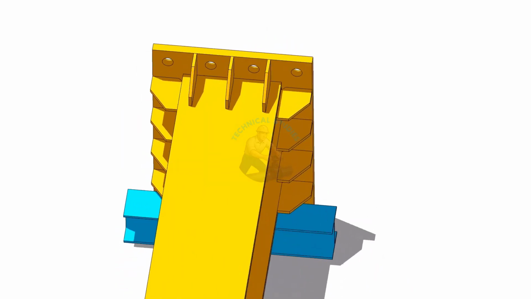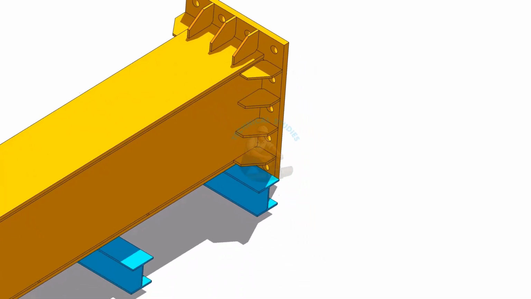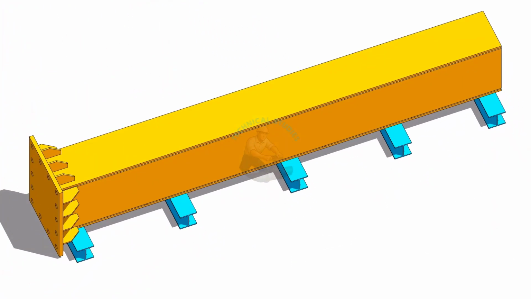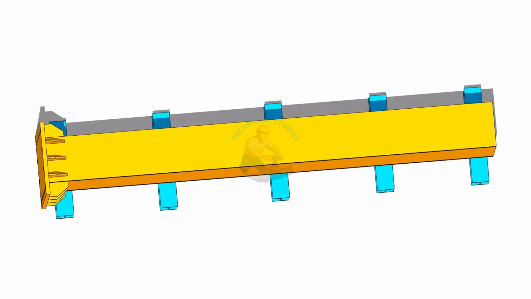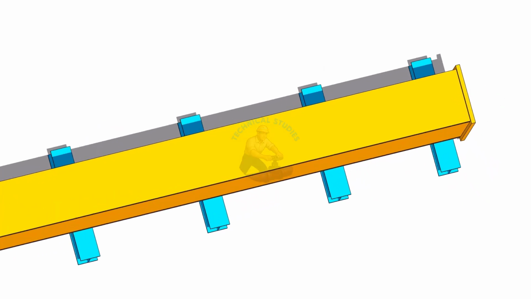Tack weld the bottom plate and the stiffener plates and complete the welding. After completing the bottom and stiffener plate welding, measure the length of the column without installing the top plate. Correct the length of the column by trimming or filling method. Now install the top plate and complete the welding.